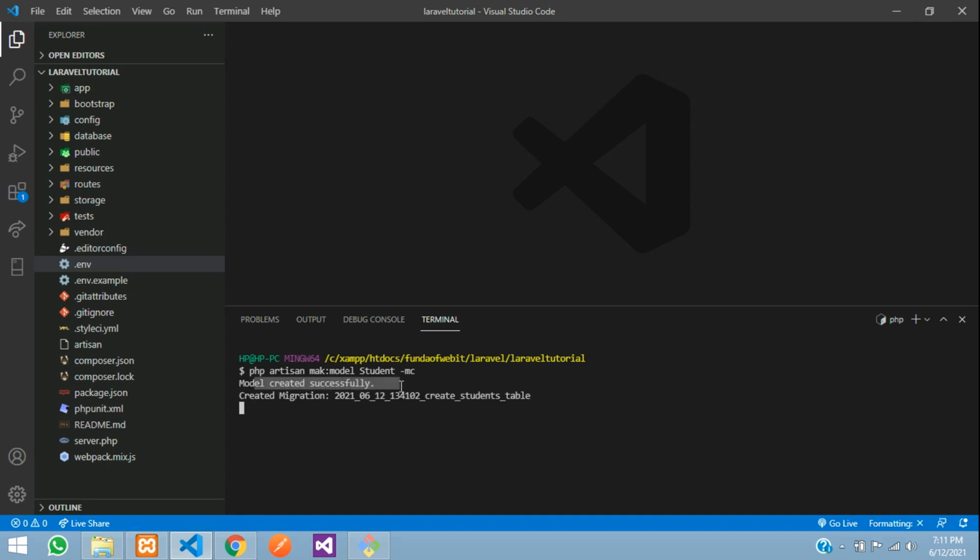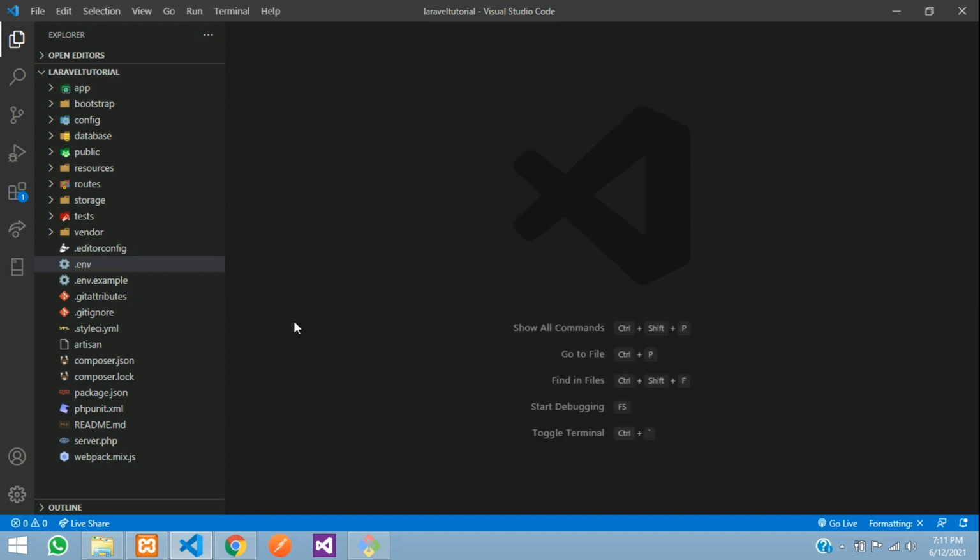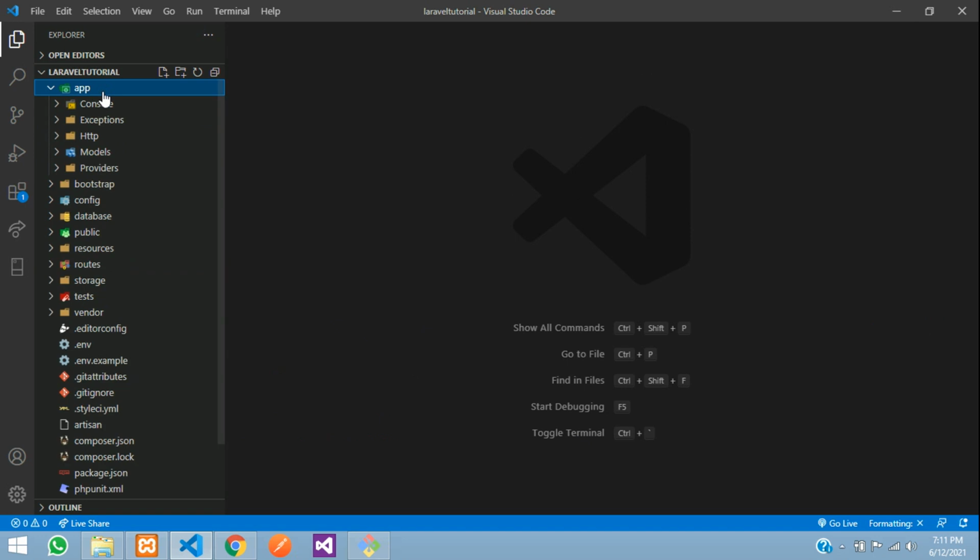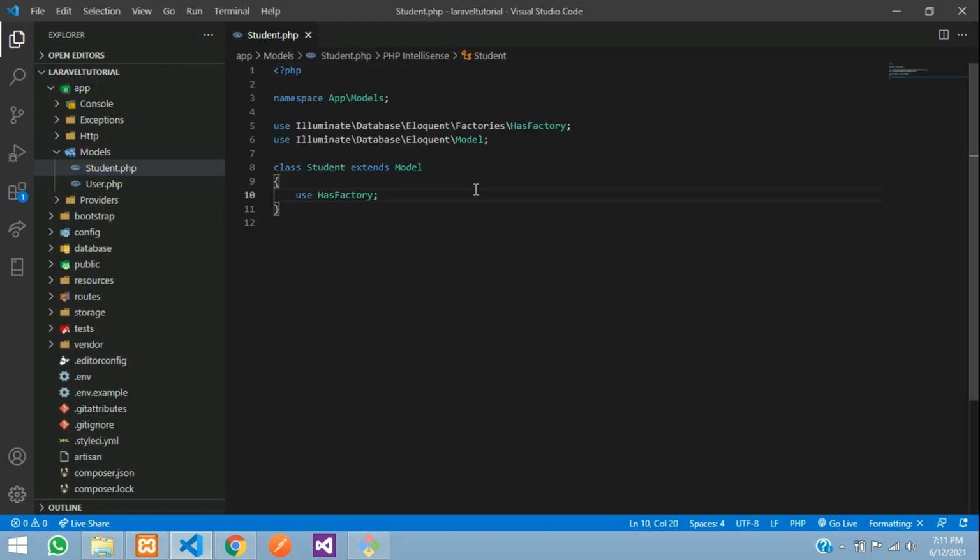Our model is created, the migration is created, and the controller is also created. Perfect. Now let's close this, and first go to our model. In app, models, our Student.php model is here.